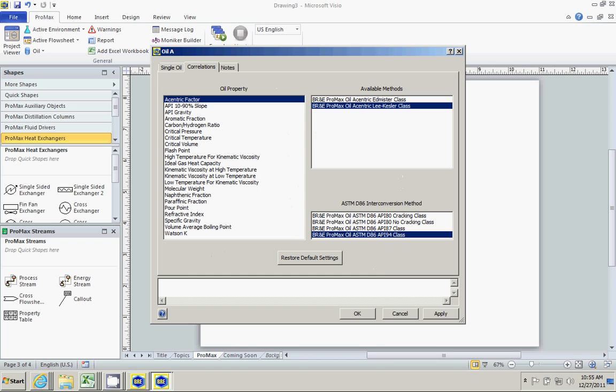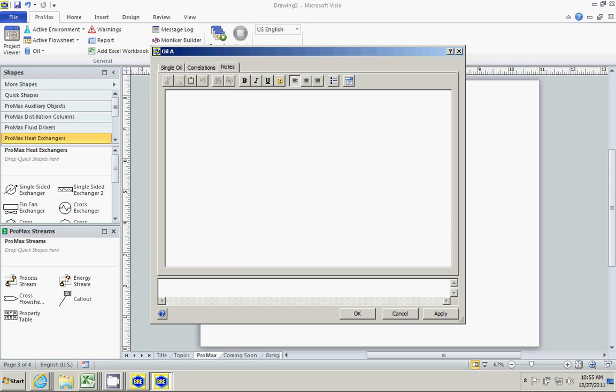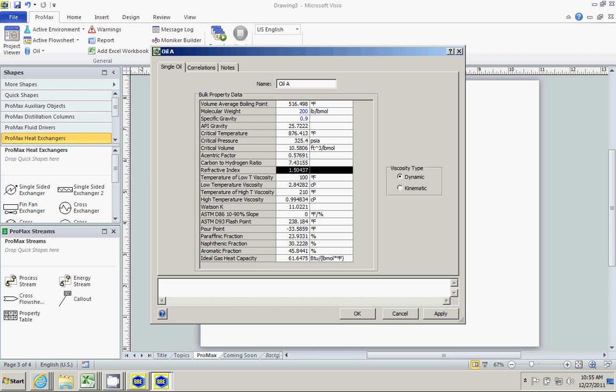Now if you want to change the correlations that are used to define each of the properties, in the correlations tab you can go and see the available methods for each property. On some properties we don't have an alternative method, and these are used to adjust the properties to better define your component. Sometimes a particular method is better for defining your component than another one. Okay, and then we have notes where you can use the notes to define the component. Okay, it's pretty easy.